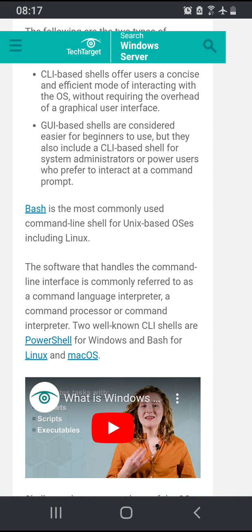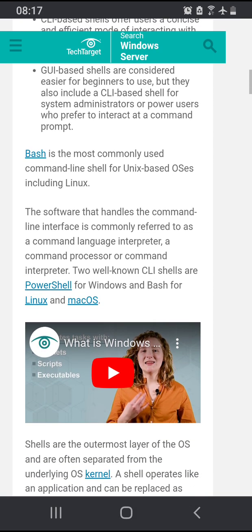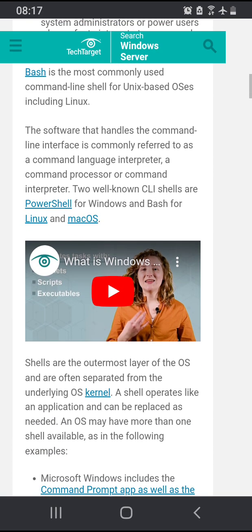CLI-based shells offer users a concise and efficient mode of interacting with the OS without requiring the overhead of a graphical user interface. GUI-based shells are considered easier for beginners to use, but they also include a CLI-based shell for system administrators or power users who prefer to interact at a command prompt. Bash is the most commonly used command line shell for Unix-based OSs, including Linux.